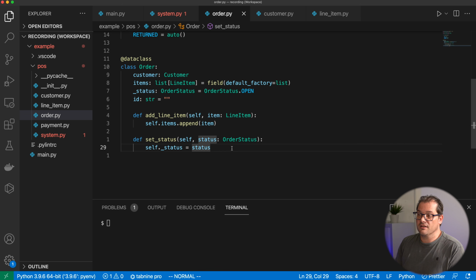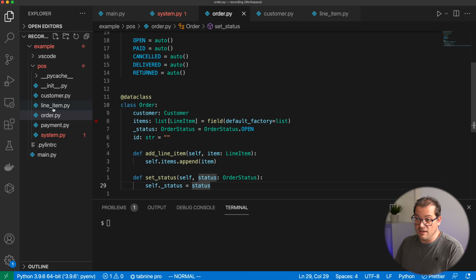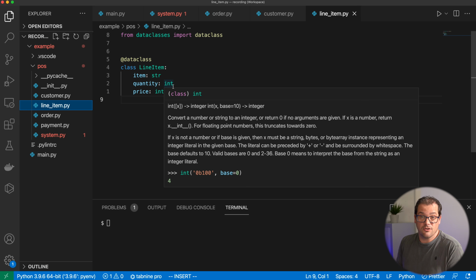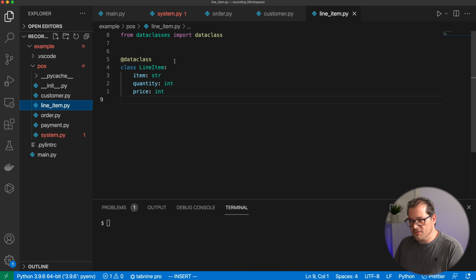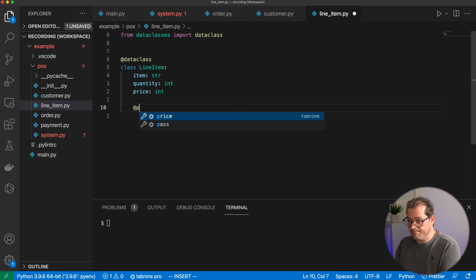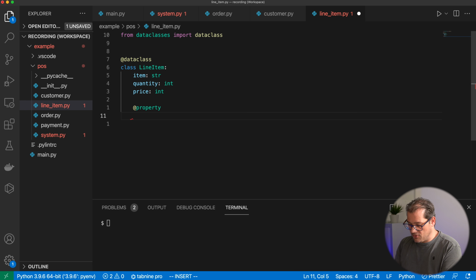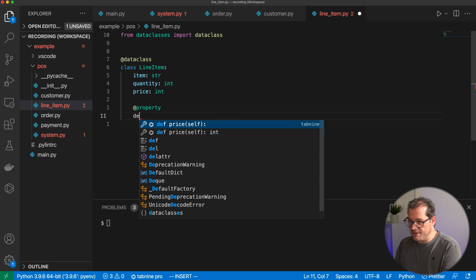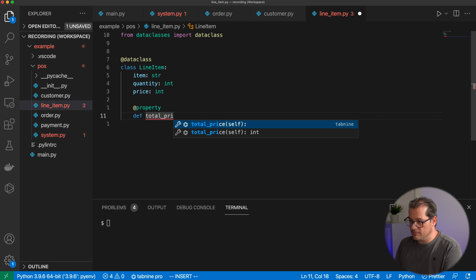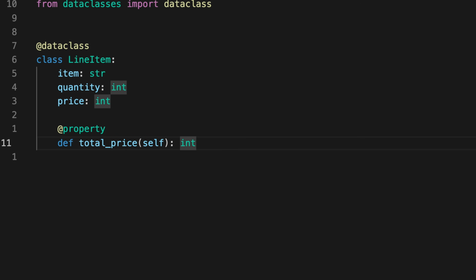That's one thing. And the second thing is we have a line item that can actually also compute its own total price. So let's separate the total price computation over the line item class and the order class. So I'm going to start here because here it's a pretty straightforward way of computing the total price, simply using a property. And let's call that property total price. And that's going to return an int, obviously.